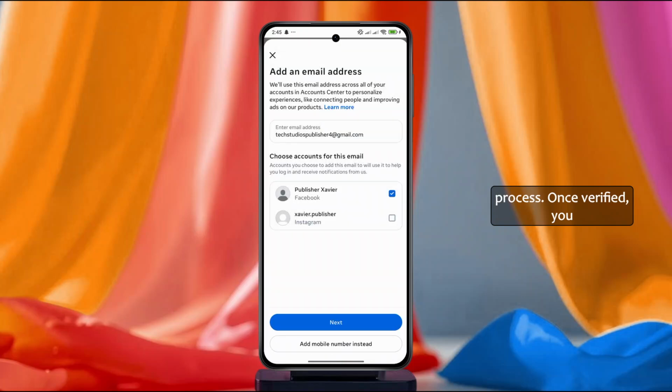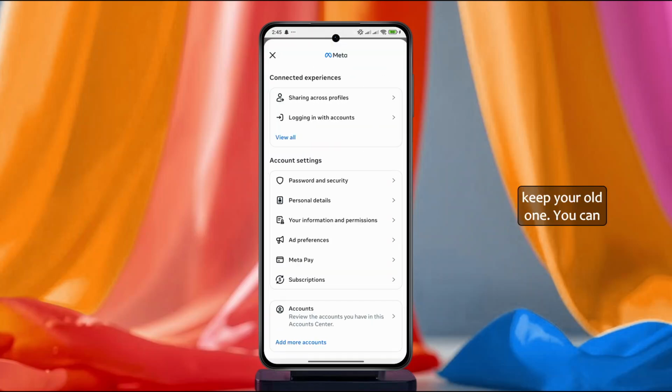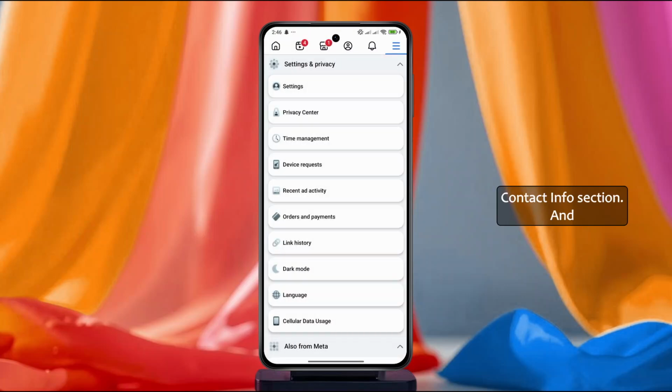Once verified, you can set this as your primary Facebook email or keep your old one. You can also remove old email addresses from the contact info section. And that's how you change email on Facebook.